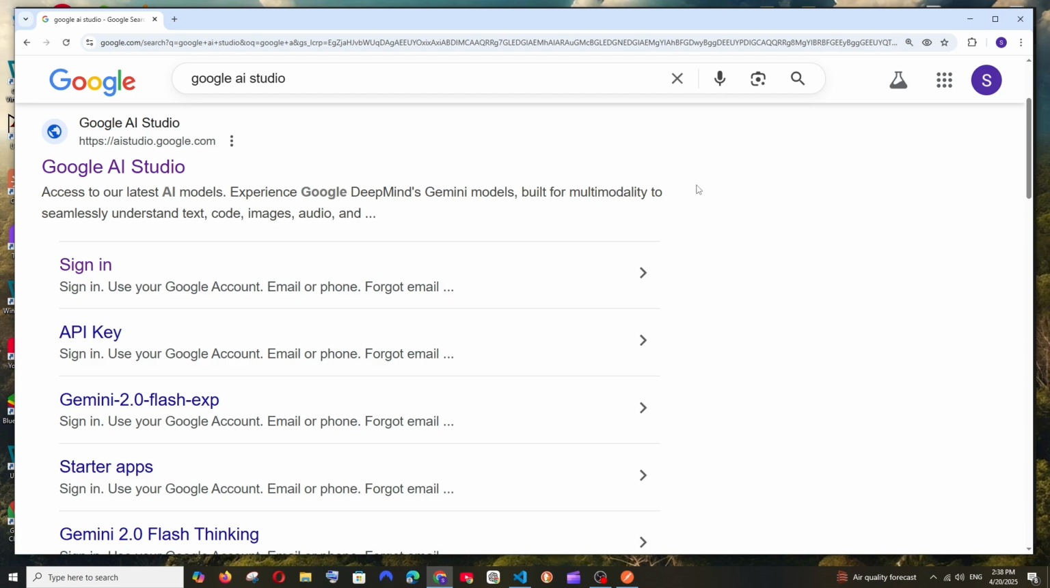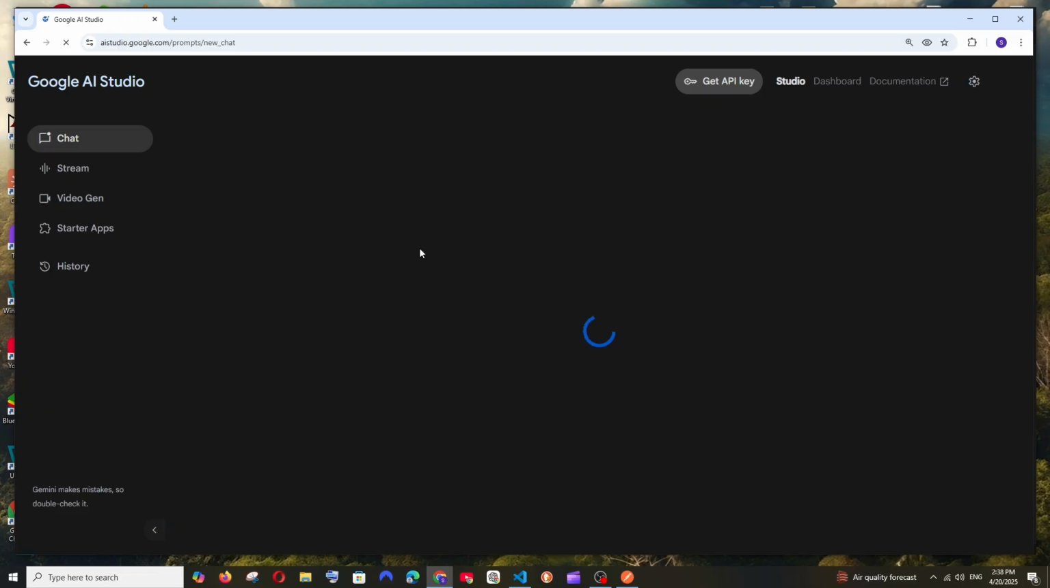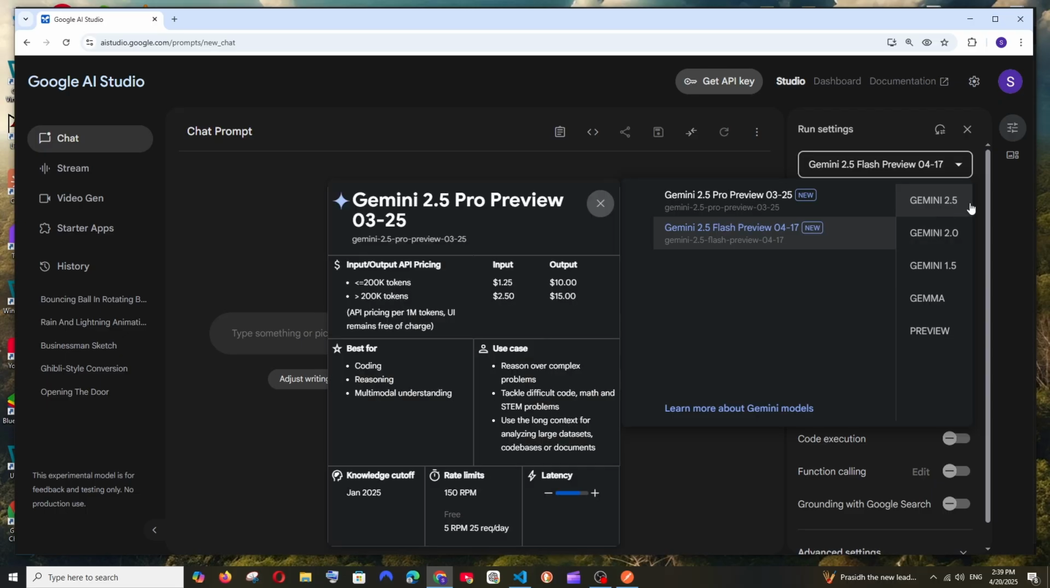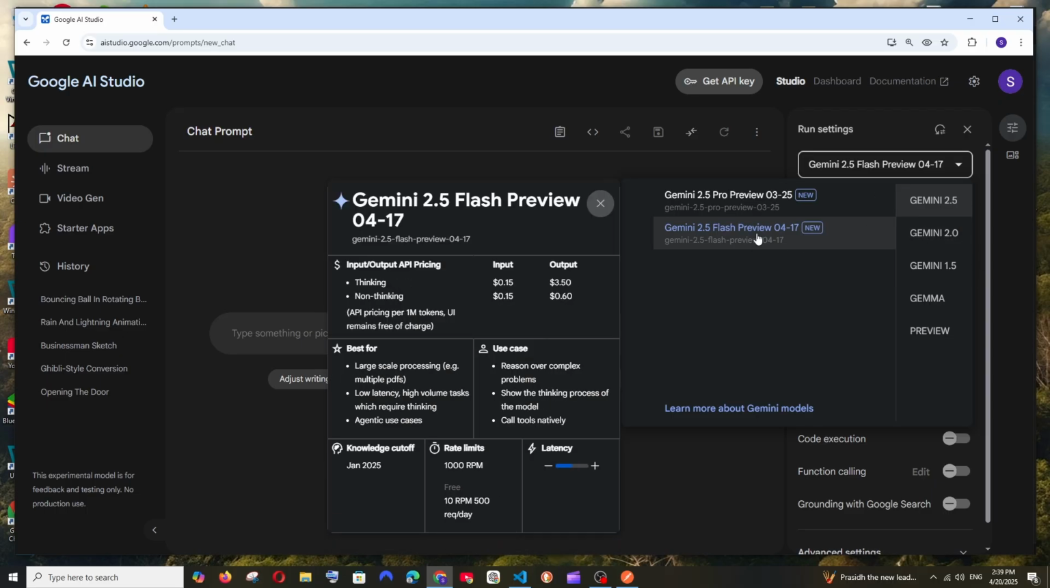So first thing, just search for Google AI Studio. You'll be getting aistudio.google.com. Select this, and here make sure that you are signing in with your Google account. And here just go to chat and select the model that you want to use. We have 2.5, 2.0. Just choose the model that you want to use.